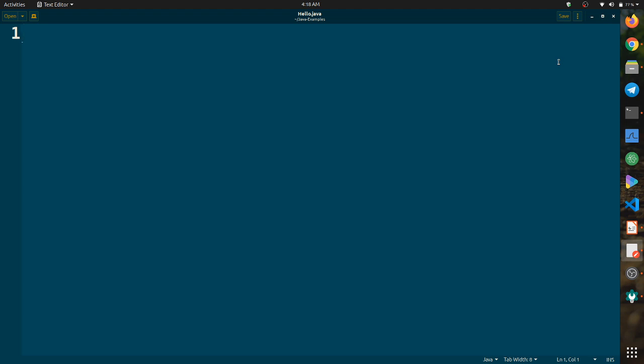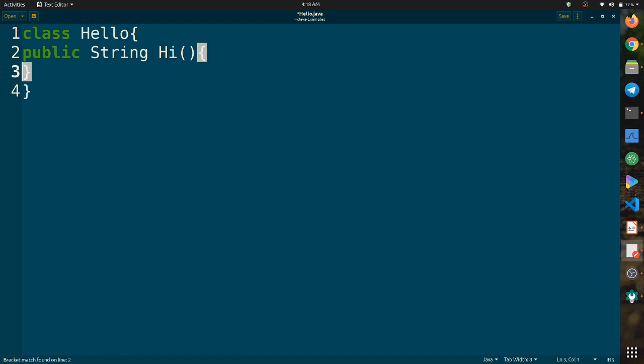Okay, so here I am at my text editor. What I want to do is keep it really simple, not make it too complicated for you to understand. So just simply create a class, define a method, and just print hello world. So I'll say class Hello, and I want to define a method. So let's say public String hi. We don't want any parameters now.